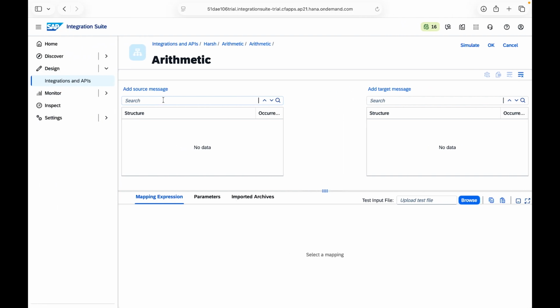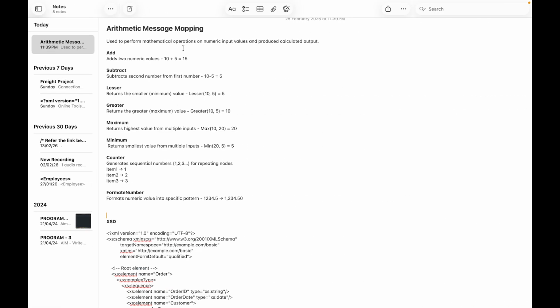Now we will see what the arithmetic message mapping does. Arithmetic message mapping is used to perform mathematical operations on a numerical value, which will produce an output. In this video we discuss add, subtract, lesser, greater, maximum, minimum, counter and format number. Add is used to add two numeric values, which gives an output as a summation. Subtract subtracts the second number from the first number.